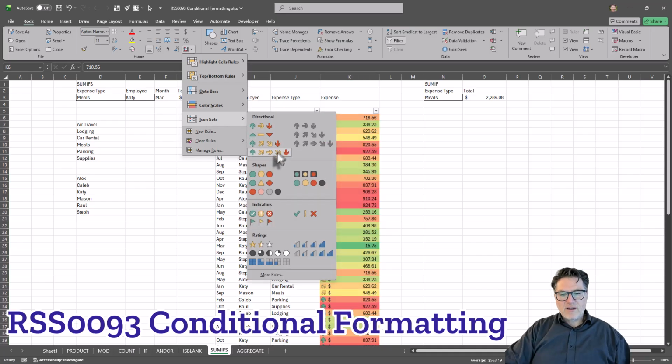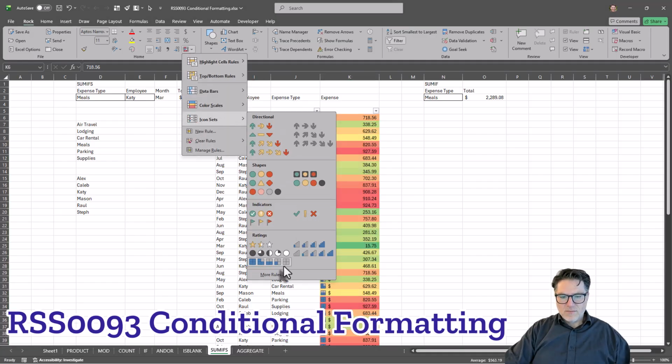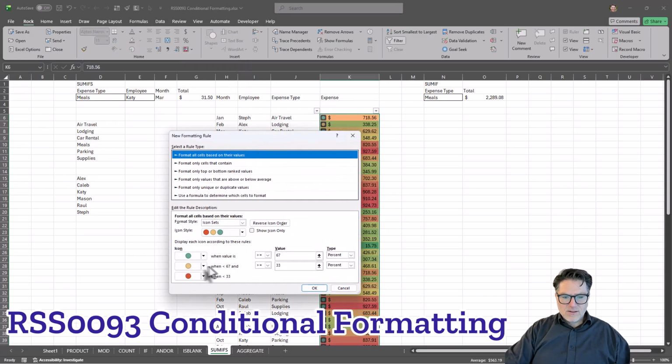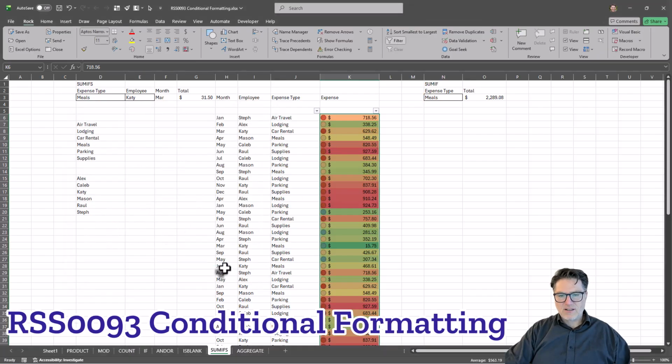And you can do that also using icons, for example. But if you do that, like with this one, make sure that your rule is set for what you want it to be. So I'm going to click reverse icon order so that the green is on things that are lower cost to correspond to my colors.